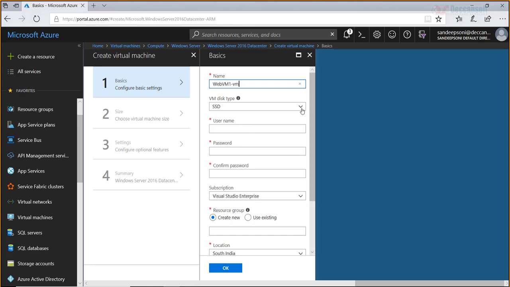What type of disk you want to use, SSD or HDD. Basically you have the choice. SSD obviously will be faster but a little expensive. HDD will be slower but cheaper in price. So if there are a lot of input output operations which you have to perform in your virtual machine, in such circumstances it is always recommended to go for SSD, though it would cost you a little extra.